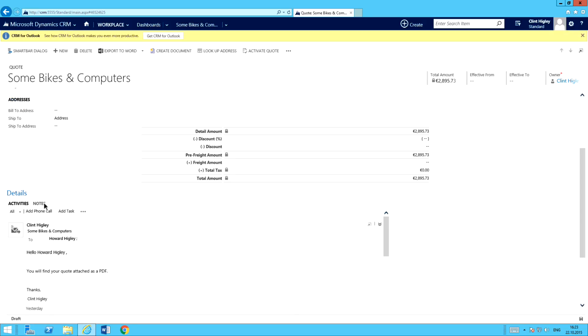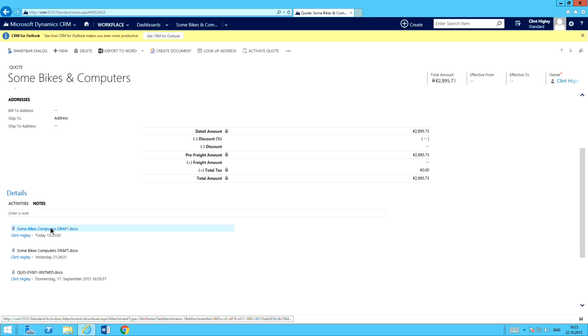And I can come right down into my notes and see that I've created that particular thing, so I can call that up and take a look at it anytime that I want to, or take it out and email it to someone, whoever I'd like.